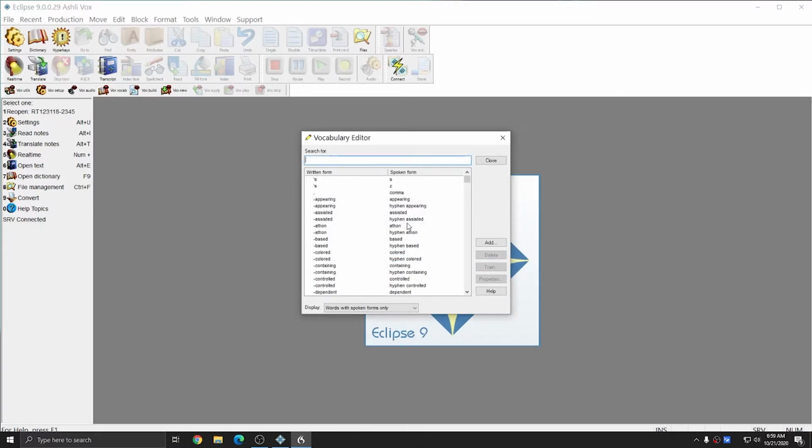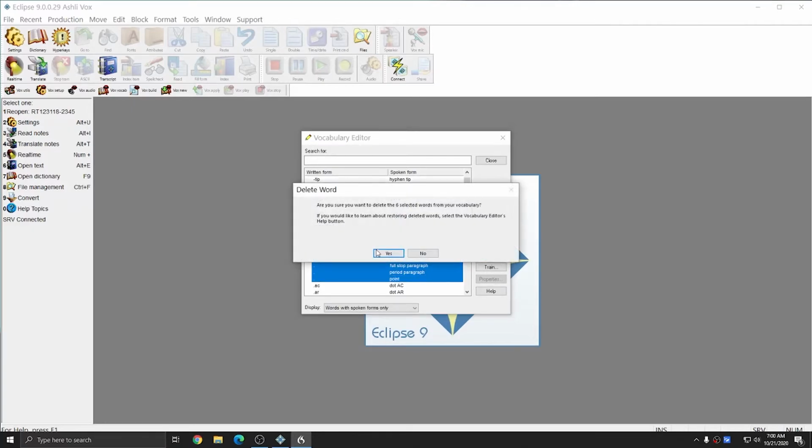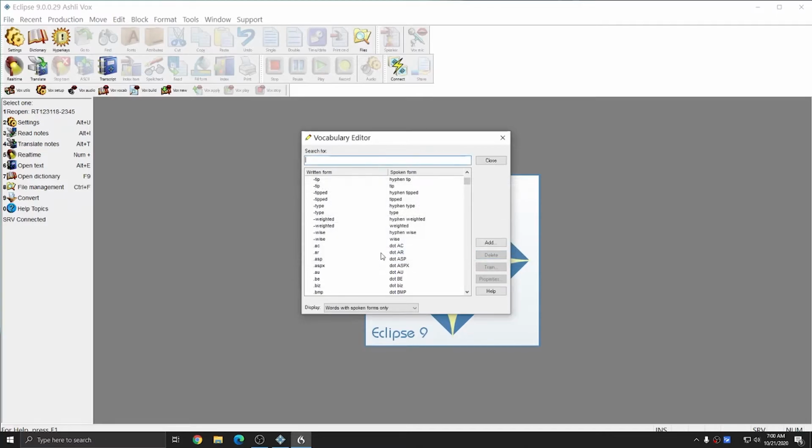The next group of entries that needs to be removed begins with the word dot. So I'm going to scroll down and look for dot. And here we see dot with a written form of a period and spoken form of dot. And we're going to delete everything from dot to point. I'll delete these and confirm the delete word warning.